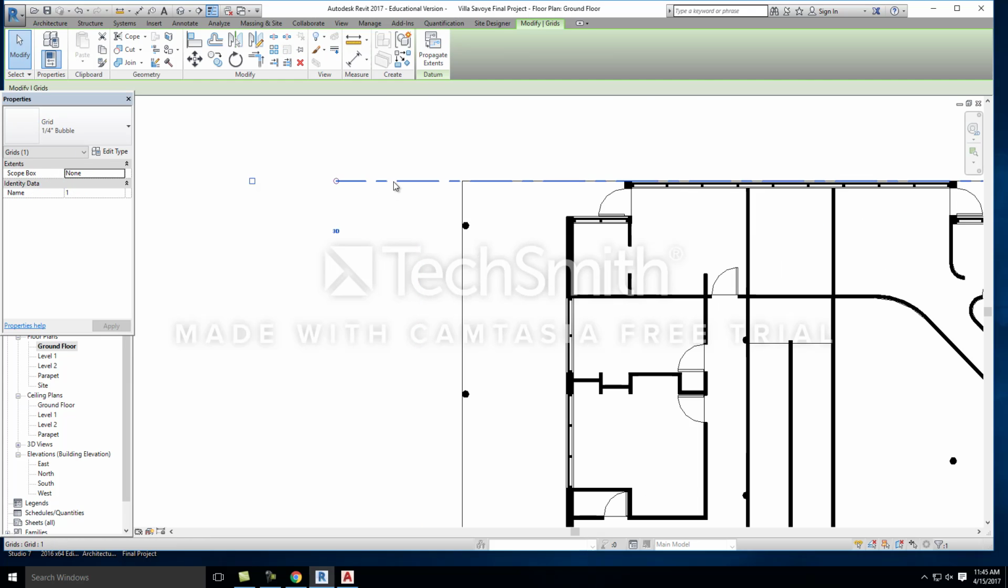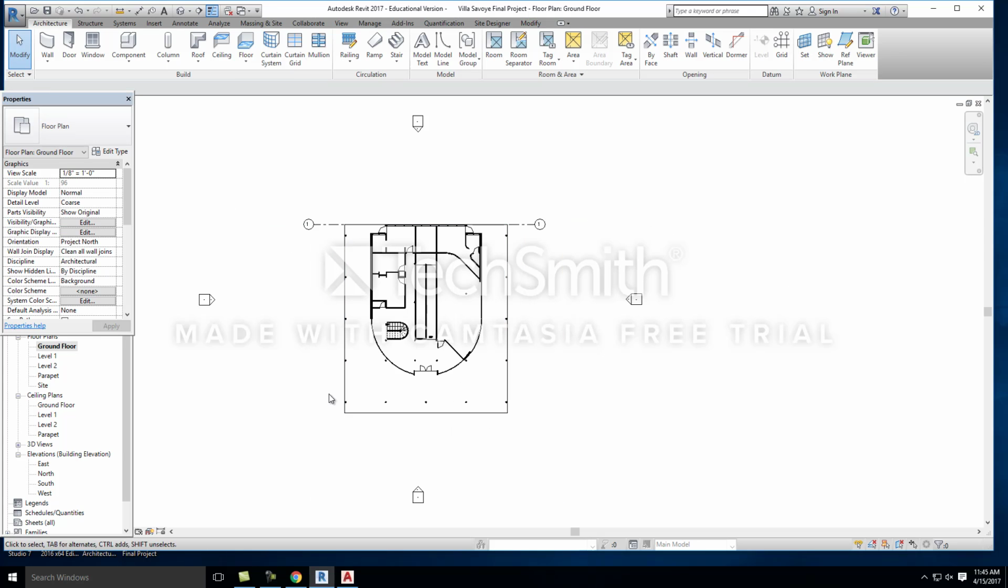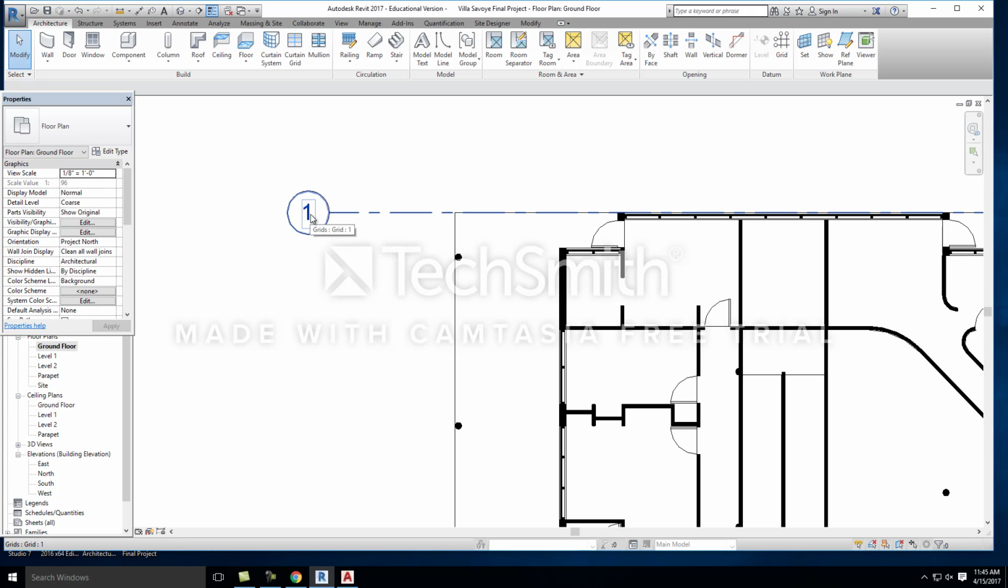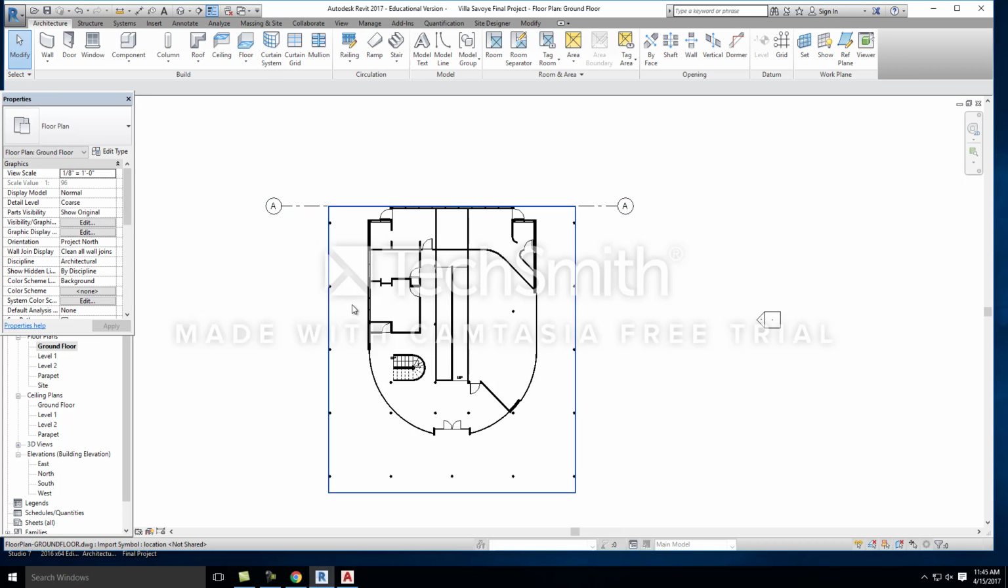And I'm going to select the line. I'm going to check the box at the end of the line to turn on that grid bubble. Now, all of the grids that I'm going to create first, I want them to all be letter grids. So I'm going to go ahead and change this to A. All right, that'll change the other side as well.